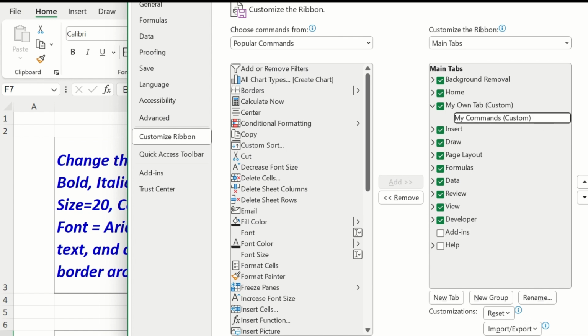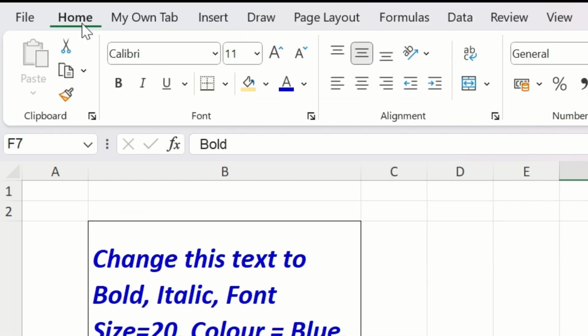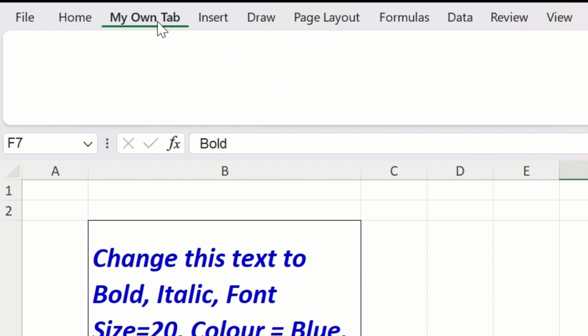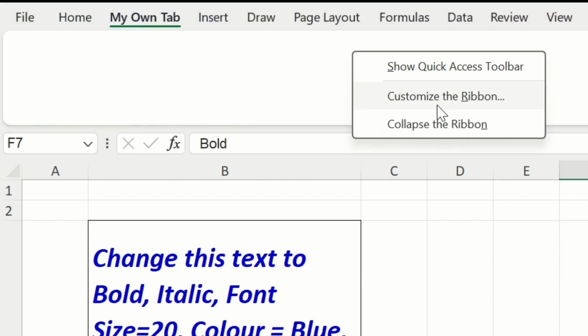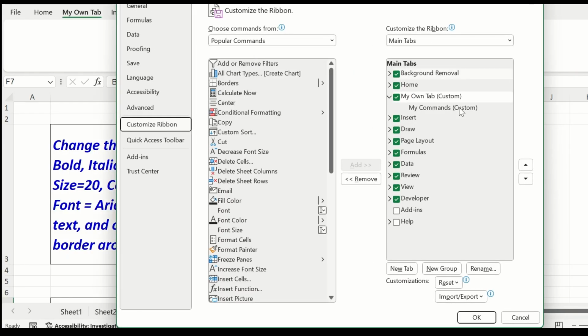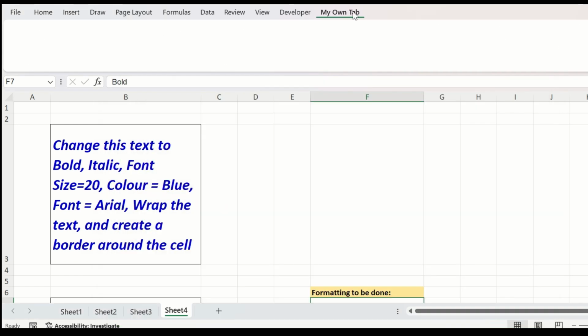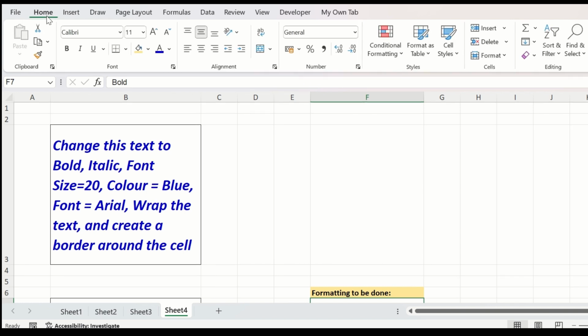I will now click on the OK button, and you can see that here after the Home, My Own Tab is created. Now you can change the position of this My Own Tab from here again. You go there and drag it to the last, so it will come to the last. Click on OK, and it is at the end. Now this My Own Tab is blank. You don't have any command listed here, like bold, italic or anything else.